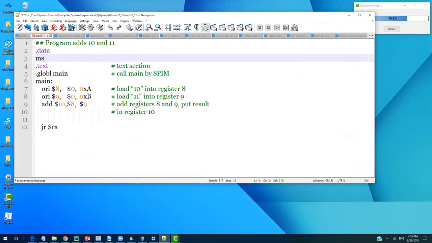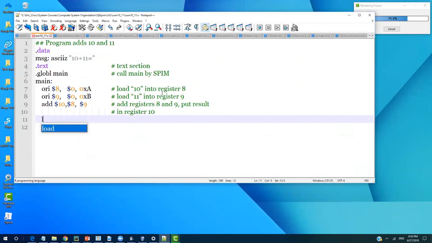Here you need to write MSG, then a colon, and then .ASCIIZ, and you write "10 plus 11 equals". Then go down to here. You have that message, so you need to load the address. Load the address into A0, the parameter, with MSG. And then you have to print it out.